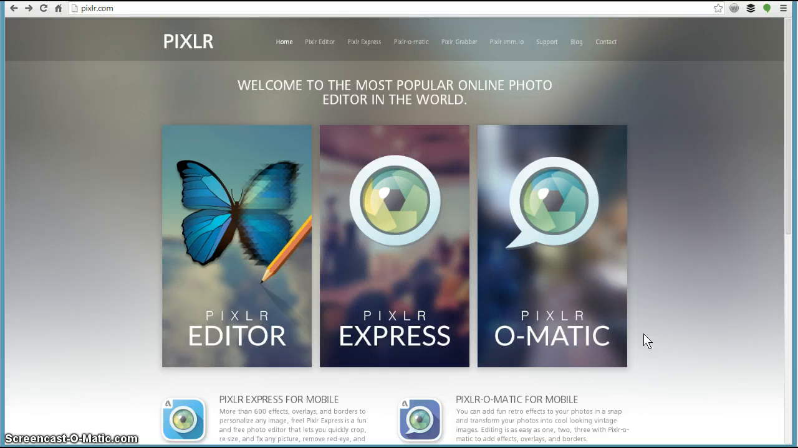It really also depends on your learning curve as well. If you're a brand new beginner to the whole world of photo editing, I would probably start right here on Pixlr-O-Matic. If you're a little more advanced, Pixlr Express, and if you have experience with Photoshop and some of the more advanced graphic design tools, then Pixlr Editor is going to be where I would begin. It's the more advanced of the three.